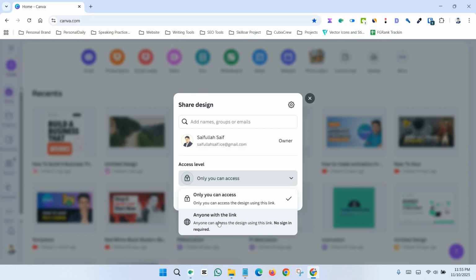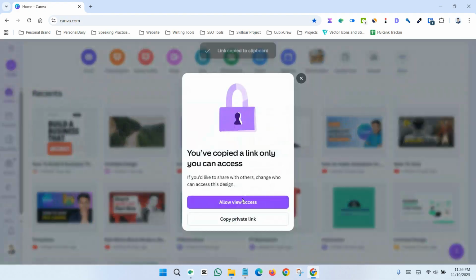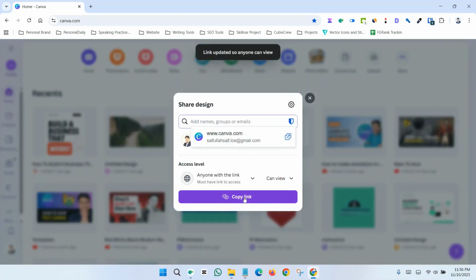If you want to share a link with anyone who can also share it with other people, then you can click this link. Otherwise you can only click here, only you can access. So click here, and now copy the link. So click here and allow view access. Okay, and now copy the link and share it on your WhatsApp.